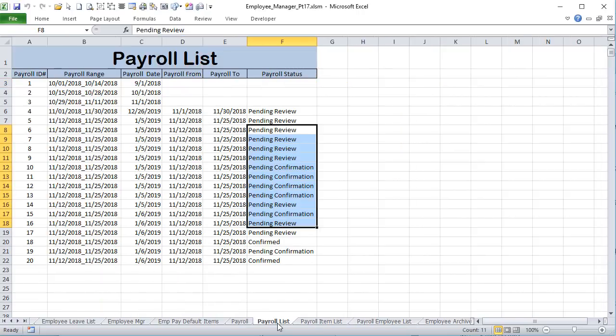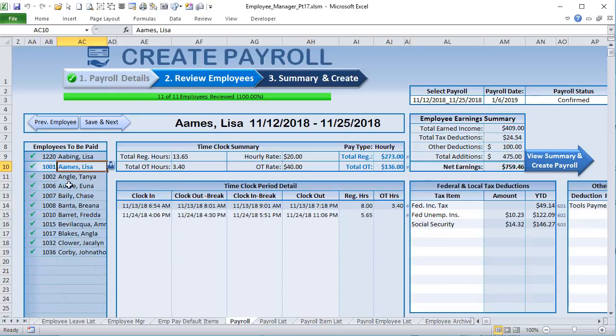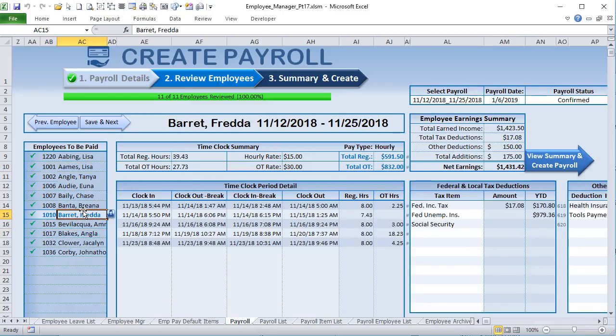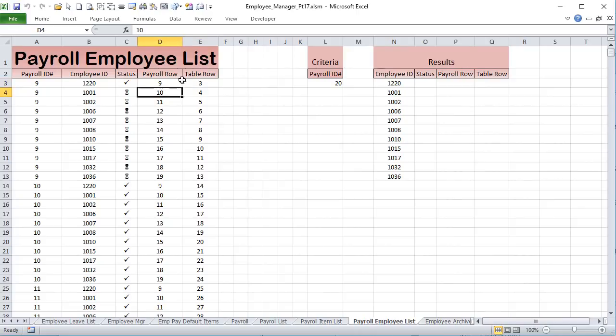When we, here in our payroll, I need to know what row. This is row 9, this is row 10. So if I reload this list, I want them reloading in the same exact order they were previously. So I want to know what row, 15, row 13. So we store that row right here. And of course the table row, that's the current row of the data.